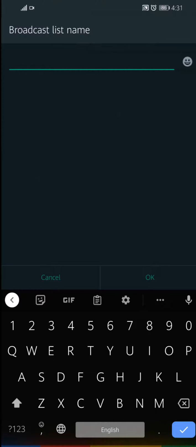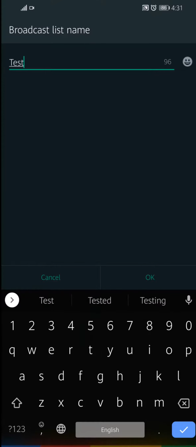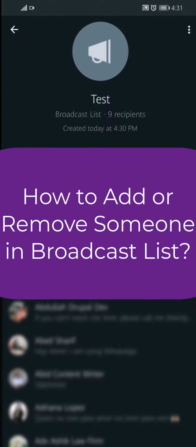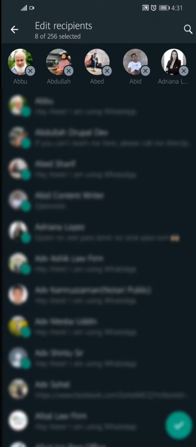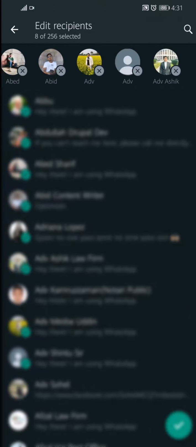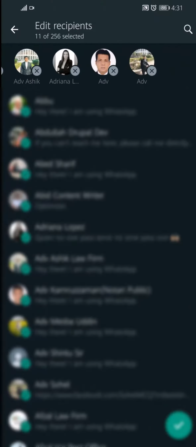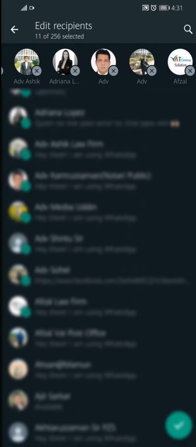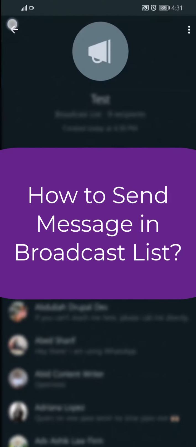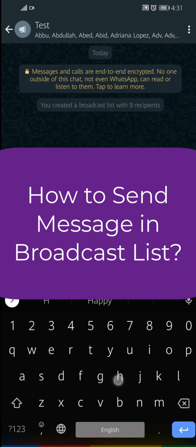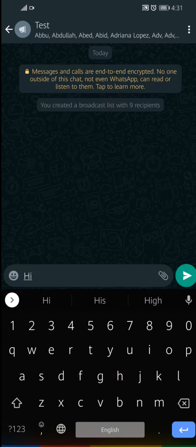You can rename the list. You can edit recipients. You can add someone or remove someone on this list. Remember, you can add 256 recipients in one broadcast list. When your broadcast list is ready, you can type in text and tap the send button.